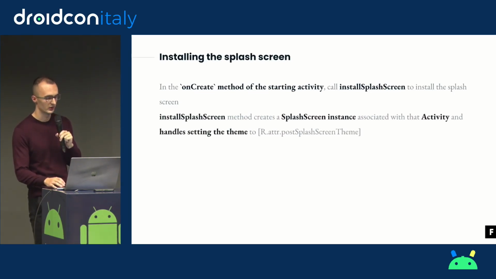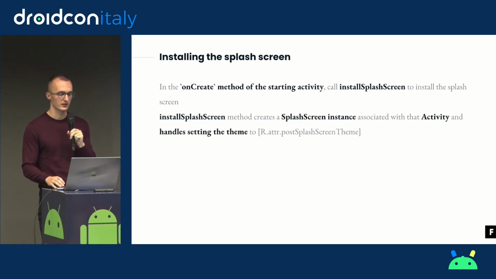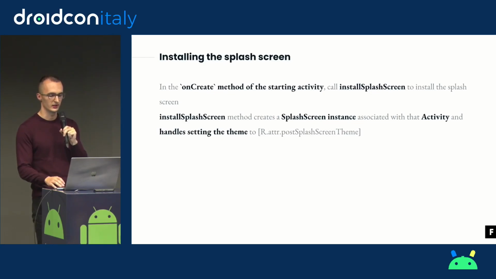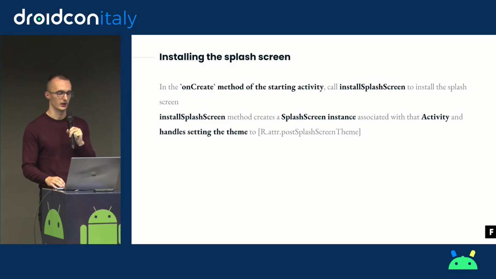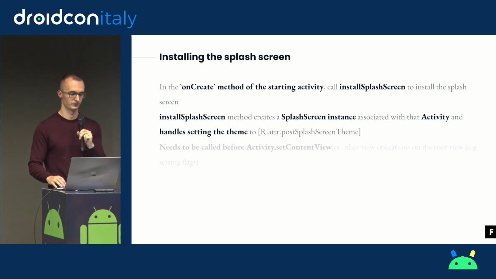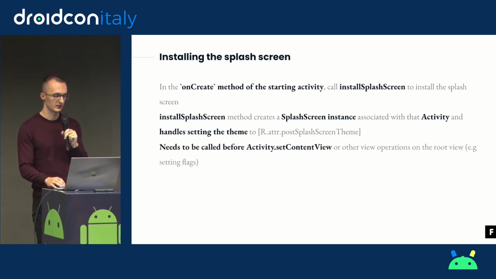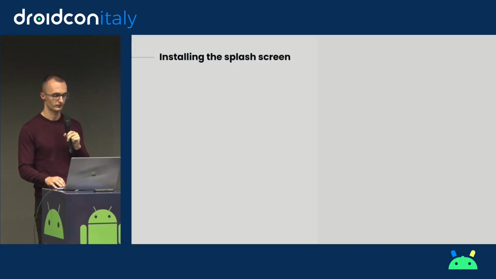But what does it mean to install a splash screen? The install splash screen method basically creates a splash screen instance that's associated with that activity, and this method handles setting the theme to the post splash screen theme that we have defined. So this is the main job of this install splash screen method. The thing with this method is that it needs to be called before set content view or any other view operations on the root view.